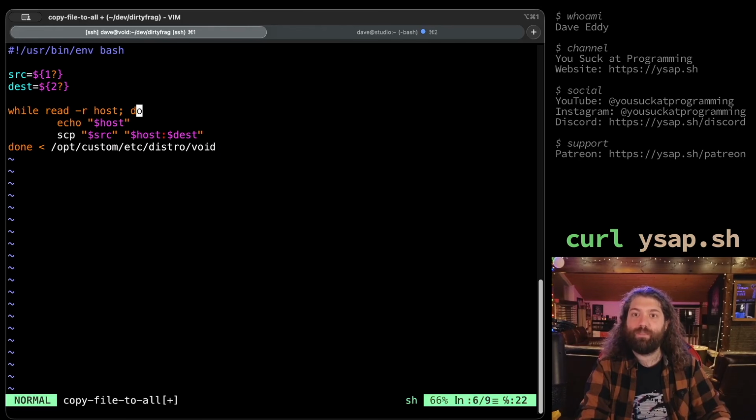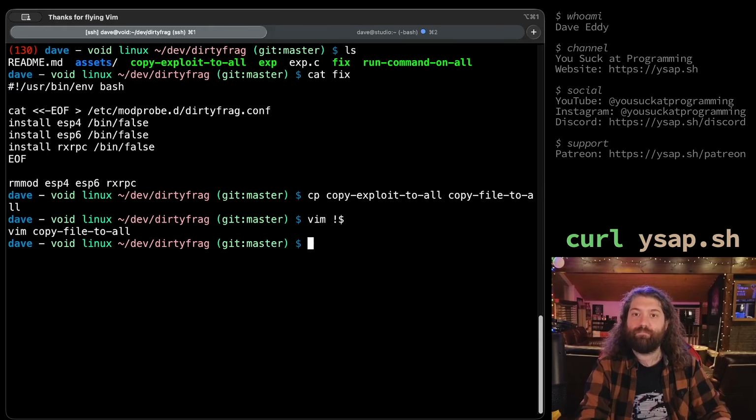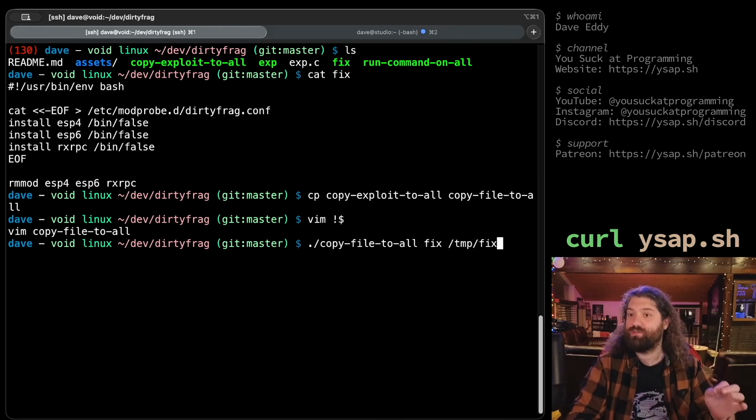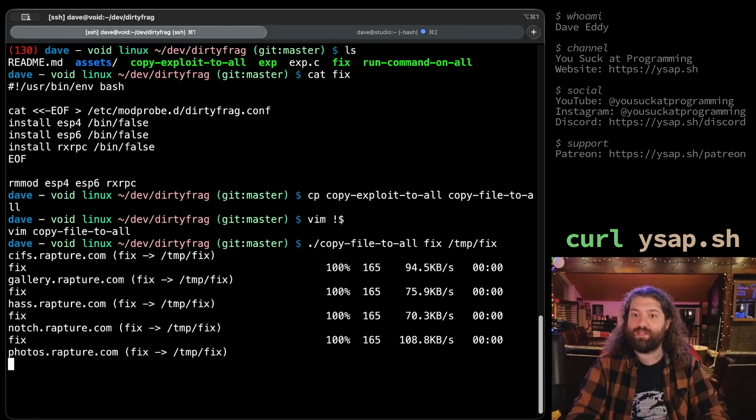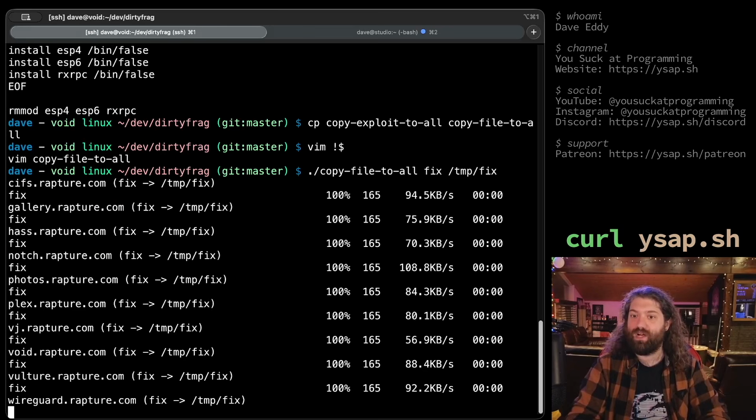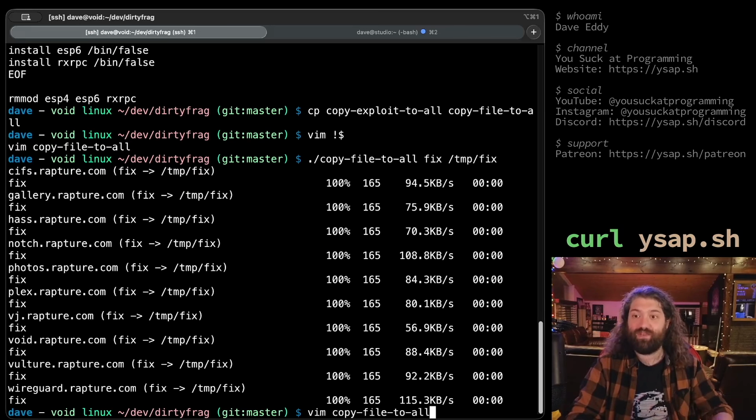There we go. So now we can echo the host, and we could say source to dest. There we go. So now if we run copy file to all, we can copy the fix over to /temp fix, and this will put it on temp fix on all those machines. So you can see that's what's happening here. We're SCPing it to all those machines, and that's the fix right there.